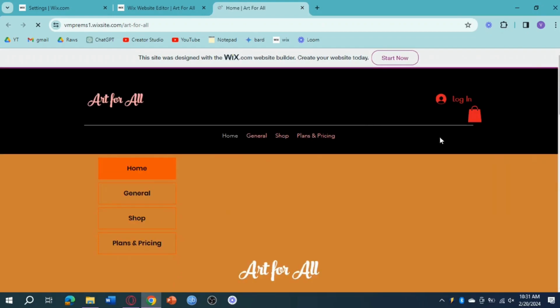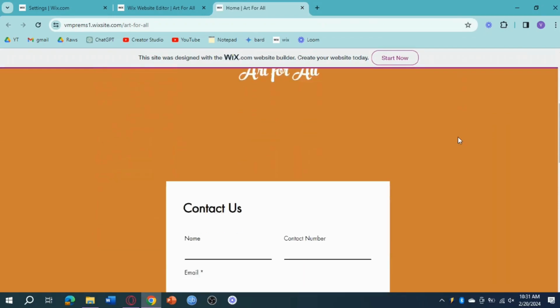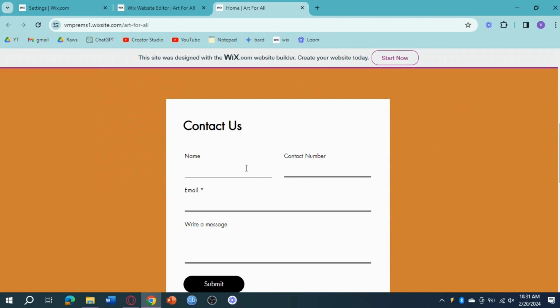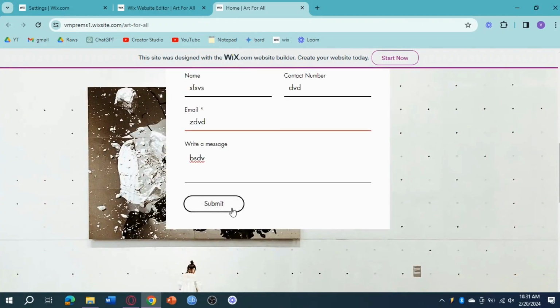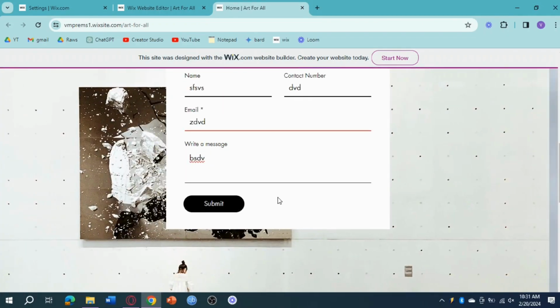So let's view the site. So this will load our website that we have successfully added the contact form. So in here, you can see the contact us page. You can type in your name, your contact number, your email, and you can also write in here a message. After that, just click on submit right here. So that's the whole process.